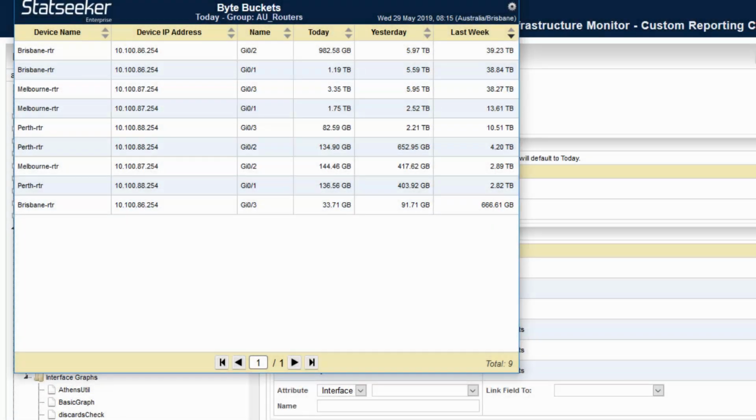This report is displaying the total traffic that has passed across each of the interfaces listed, but we've configured the report to present this data for a few different reporting periods: today so far, yesterday, and last week. Rather than a single time filter being applied to the entire report, we're applying different time filters to various columns.